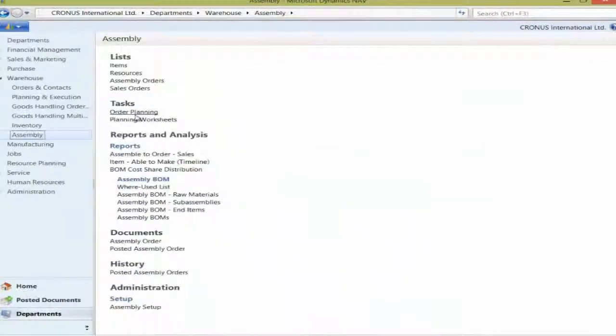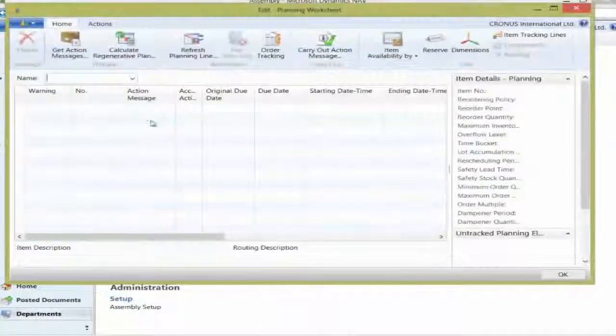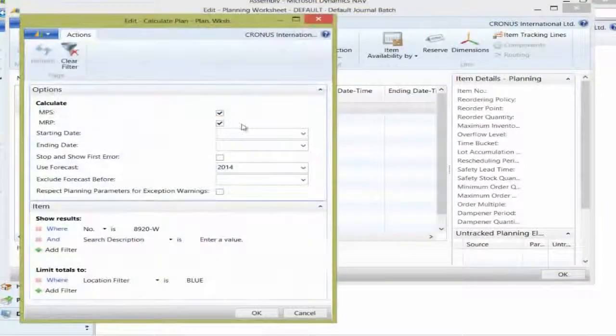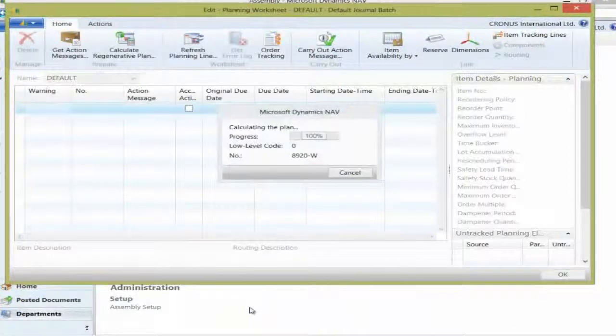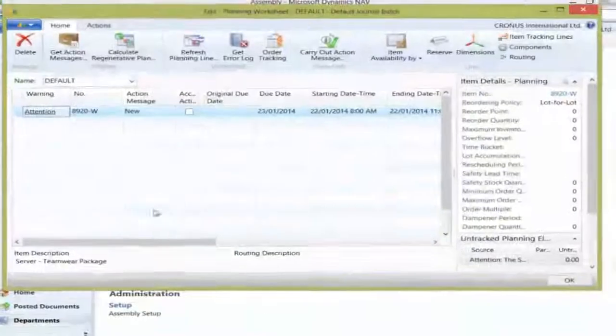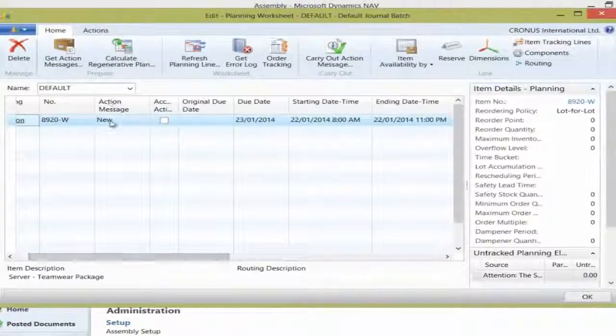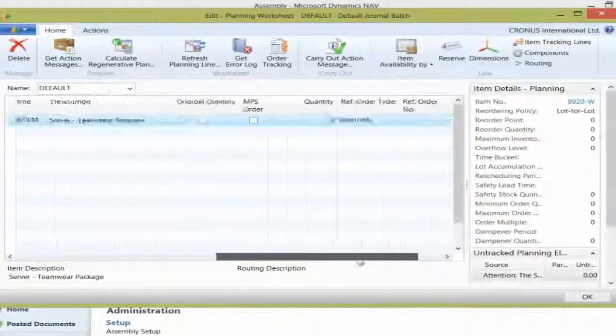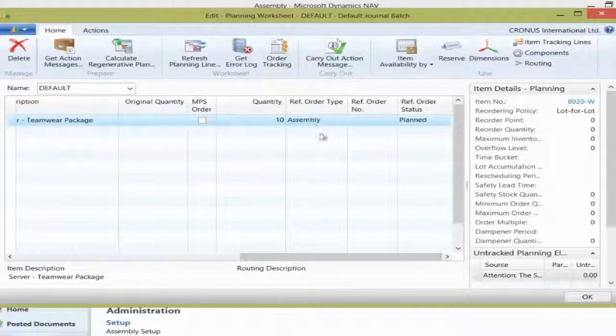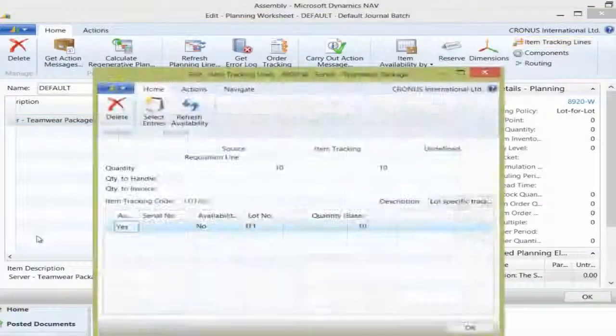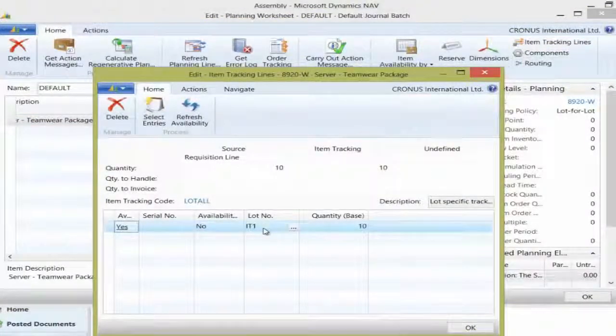Okay, so the final phase is that we're going to run planning to see that this feature is also integrated. So if we go back to assembly and here on the planning worksheet, we run calculate regenerative plan, and we're just going to do the first of the month till the 12th, the end of the year, with the item filtered and location blue. If we now run it, we get a planning suggestion to create a new assembly order. Here you can see action message being new, and ref order type is assembly. If we highlight the line and navigate to the item tracking lines, we can see also the lot number.